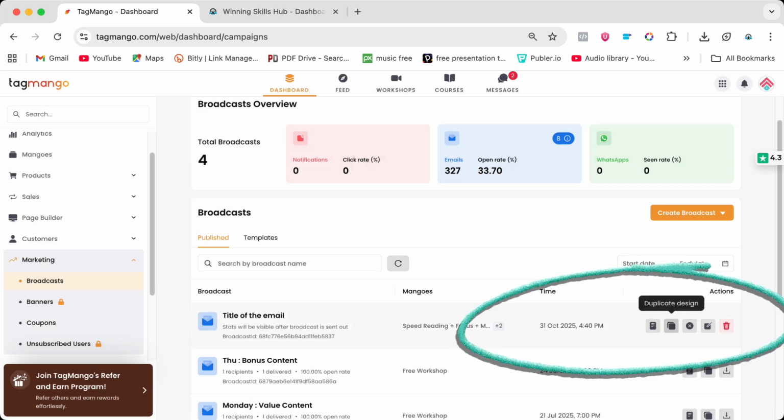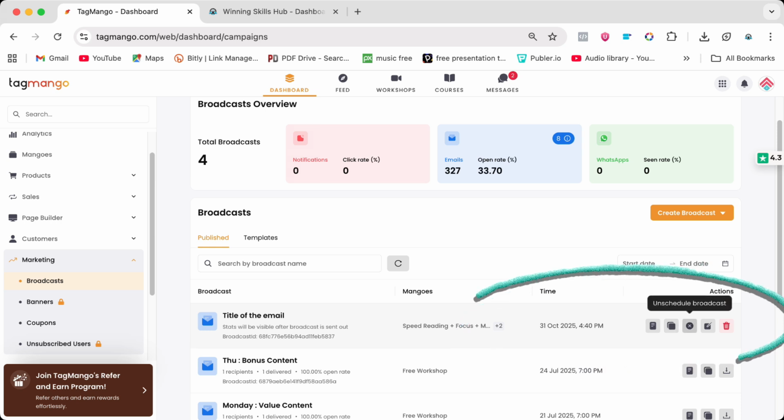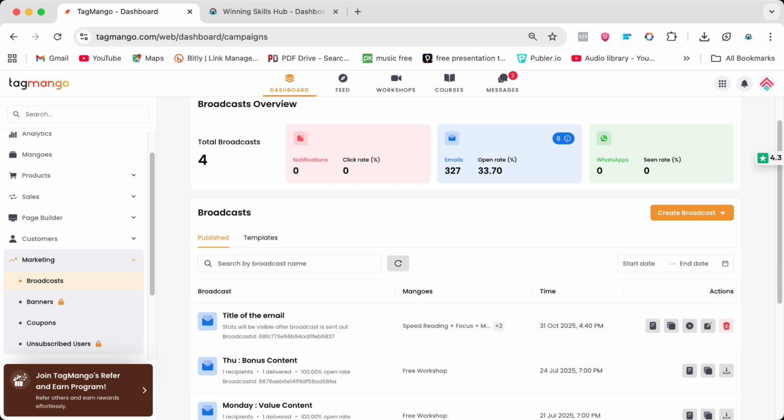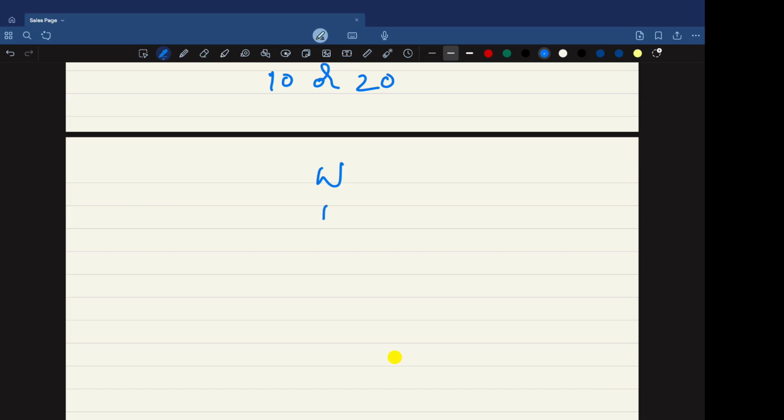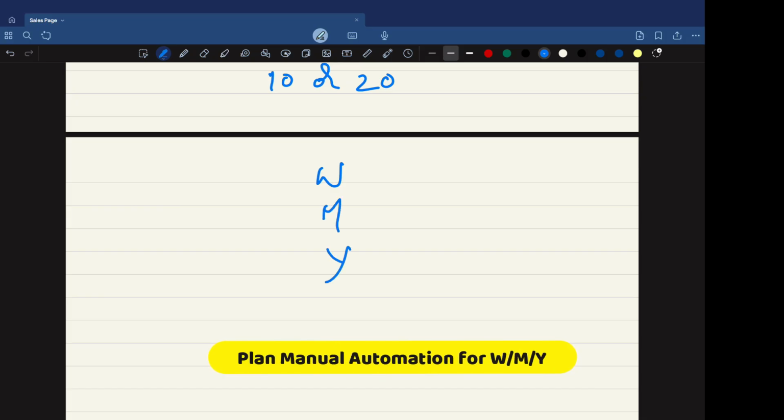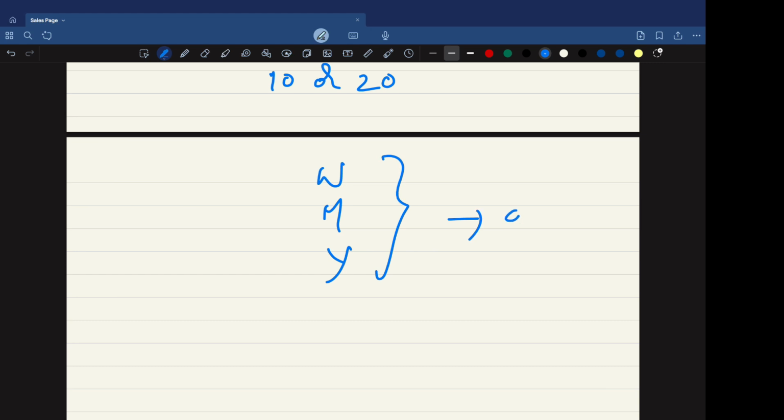If you want to make a duplicate design or copy for upcoming mails, you can also do that. Unschedule, you can also do that. If you want to edit, you can also edit. Finally, delete. So very simple, right? All options are available in this free account of TagMango. For the entire month or entire year, you can plan for your customers.